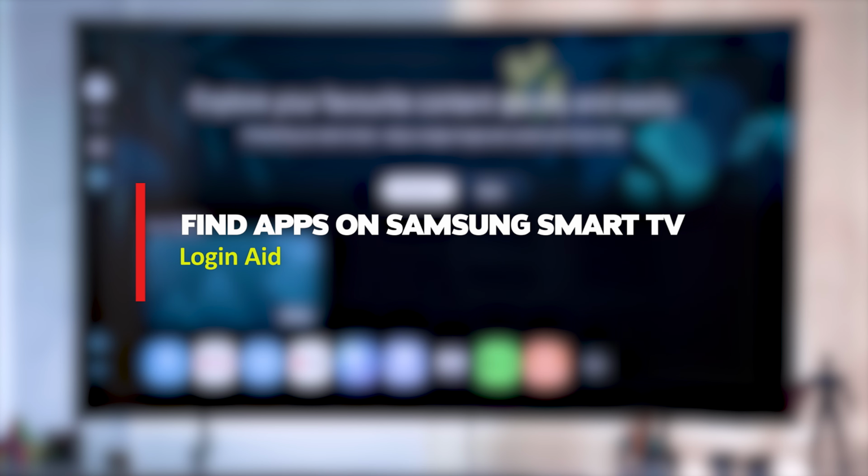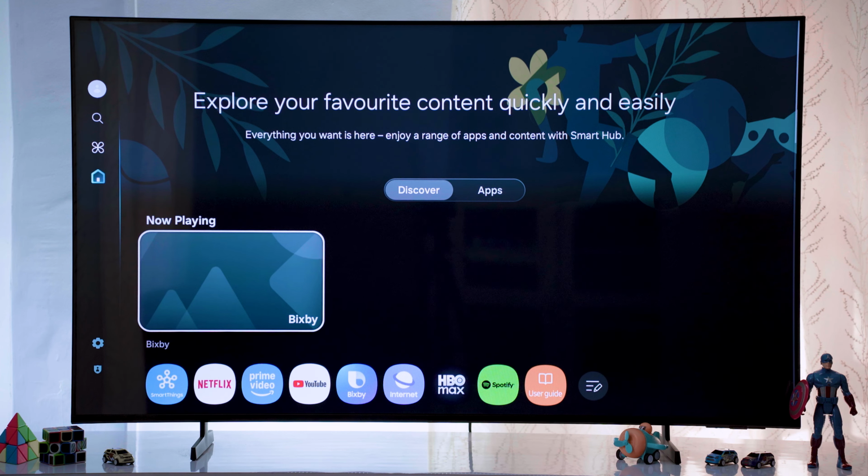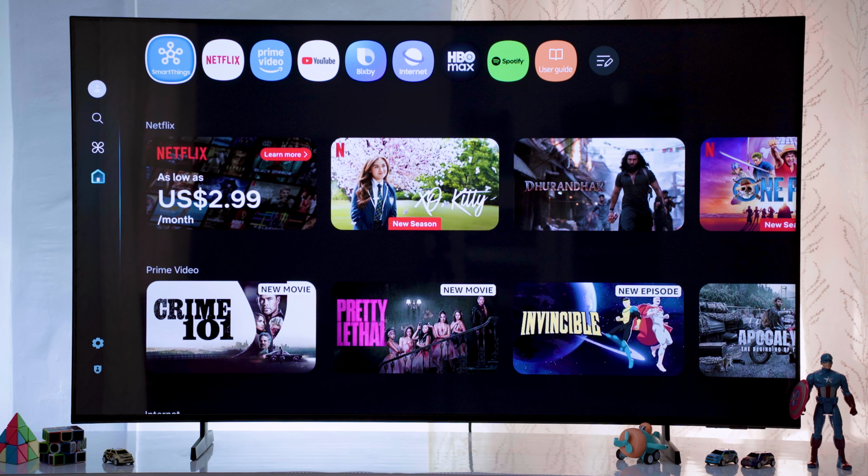How to find apps on Samsung Smart TV. So once you are here on this main home page under Discover, you will be able to see a list of applications you have added to your main Samsung favorites list.